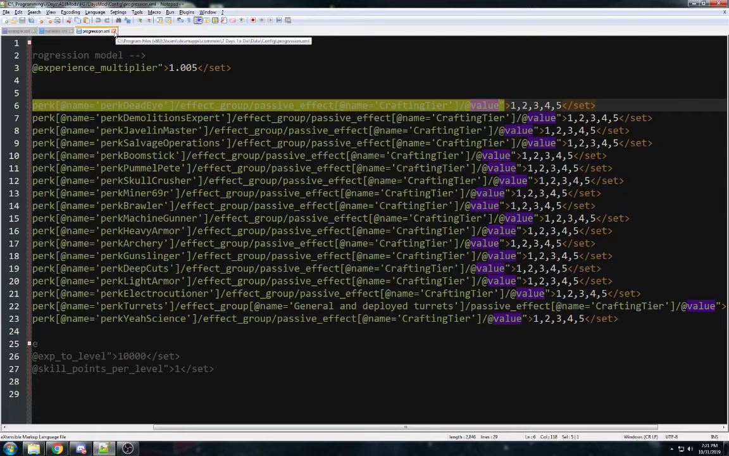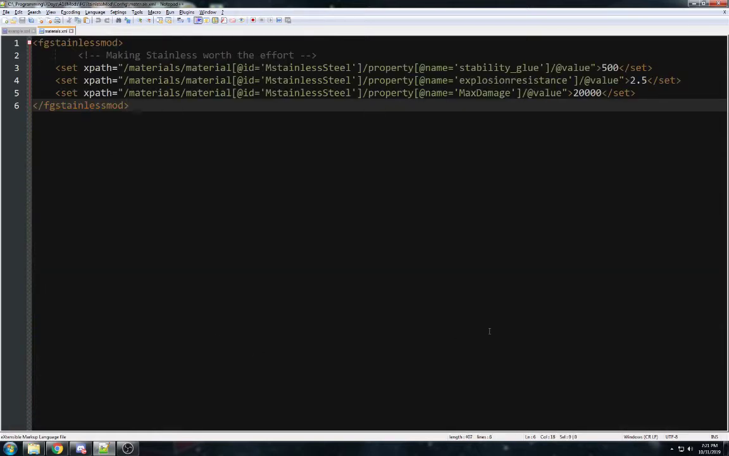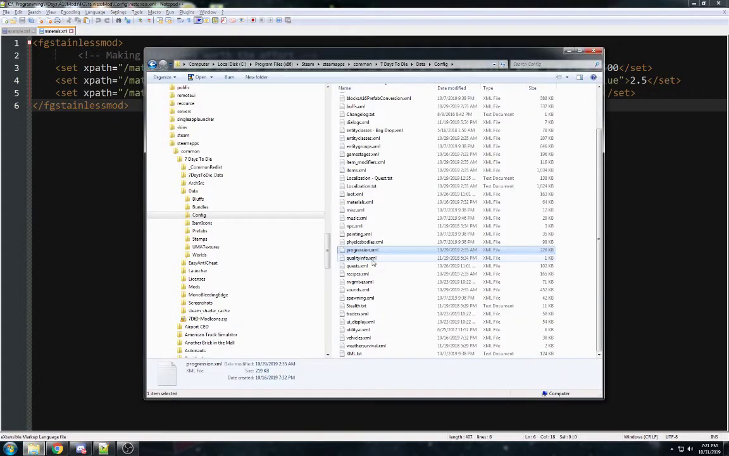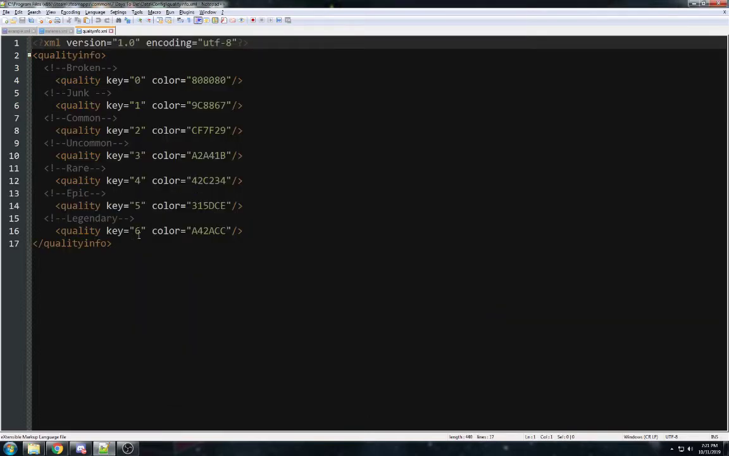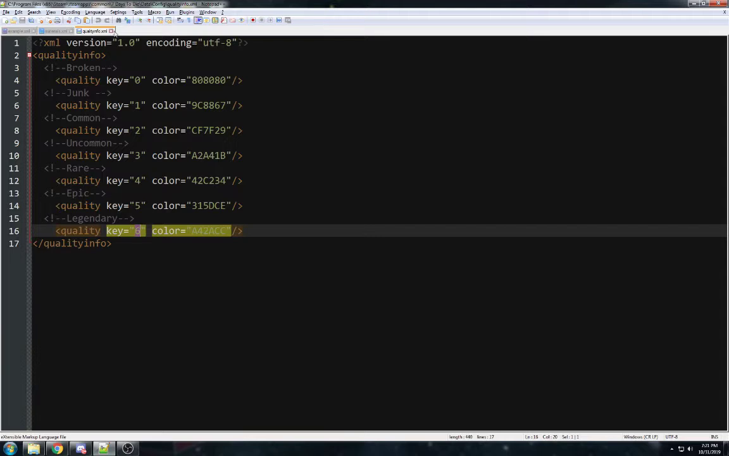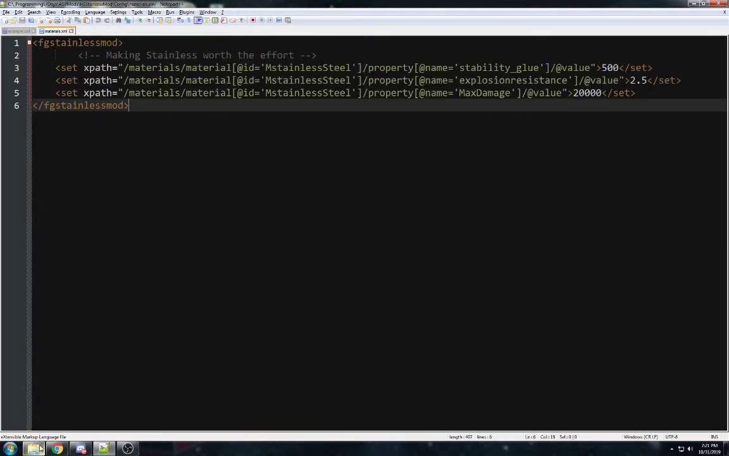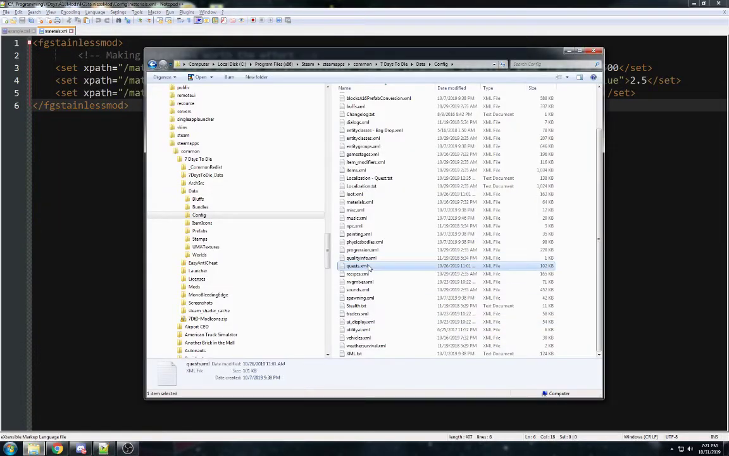I want to get to the question that Death asked here. Quality info. I want to play around with this. I want to see if I can add a quality. I want to see if I can add a 7 and make weapons and stuff go up to 7. I'm not sure. Quests, I'm not going to cover that.